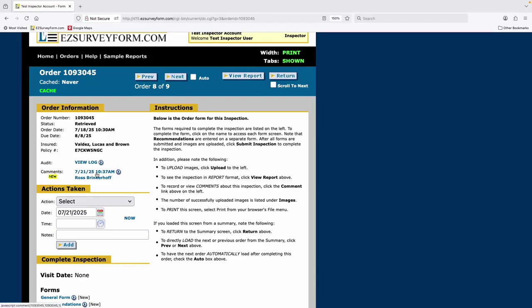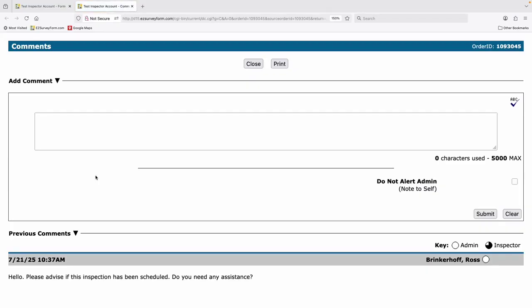To access the Comments page, click on the blue text. This will open the Comments box. You can scroll down to see any previous comments, which are all recorded for reference. You can also add any new comments or respond to questions by typing in the Comments box.